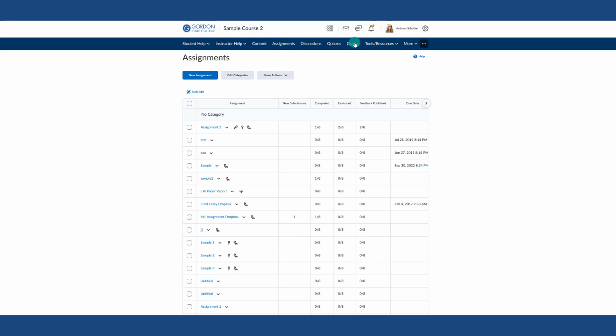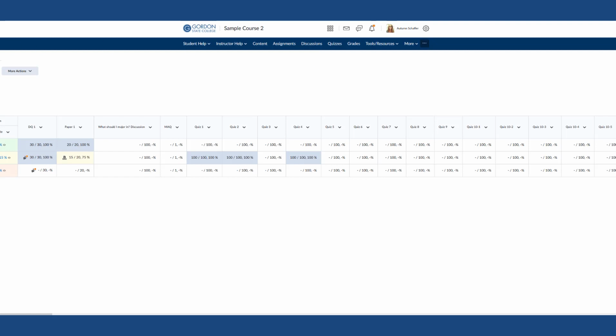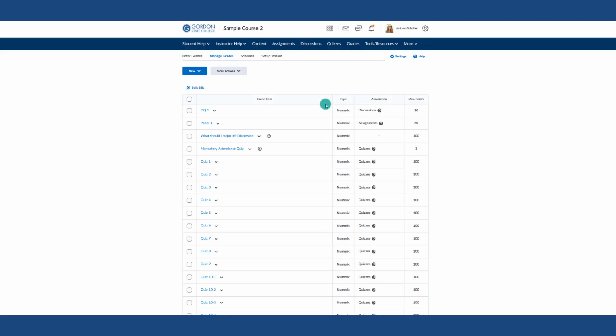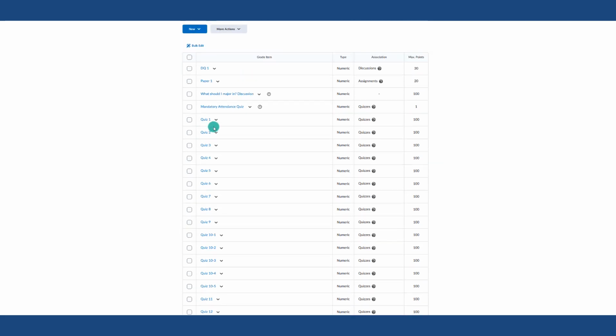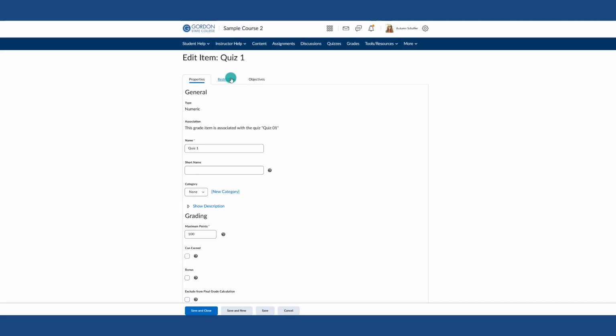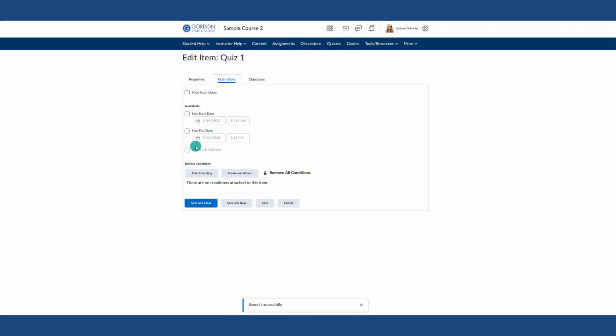Now under the grades area, under manage grades, what you'll also see is under any of these grade items, if I choose to edit this particular grade item, under restrictions here, there is also a start and end date. This is not the start and end date for the activity itself. That is going to be in the activity area, either assignments, quizzes, or discussions. So in this case for quiz 1, I would actually edit the start and end date for quiz 1 under quizzes. What this is is the ability to see the grade item for quiz 1, because I'm in the gradebook area.